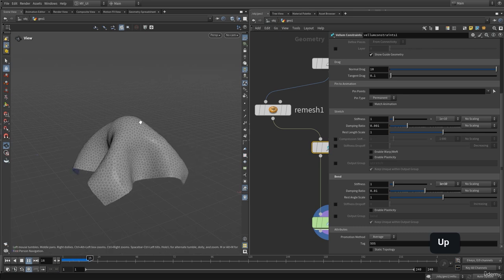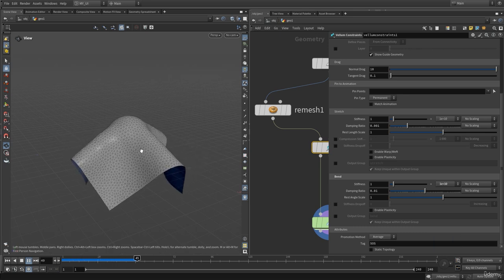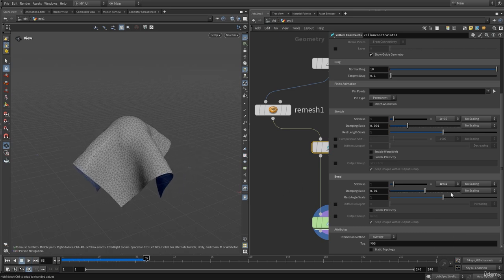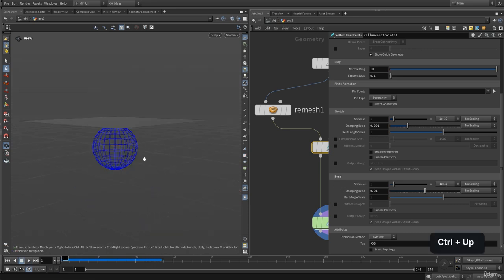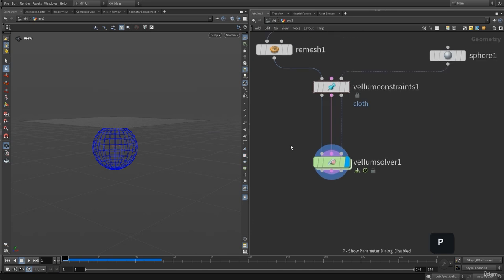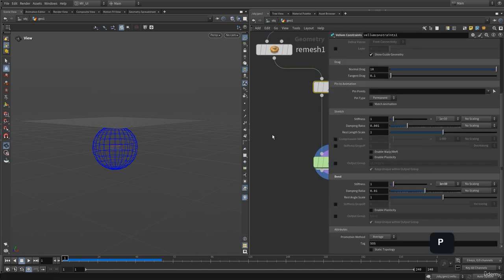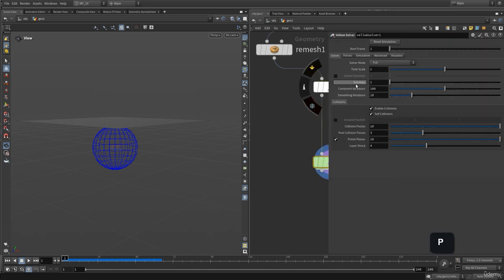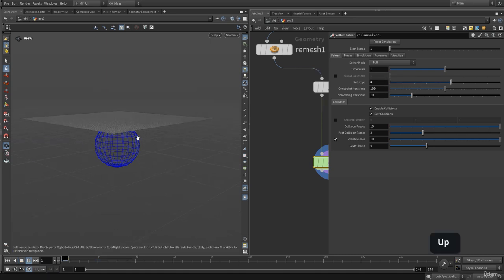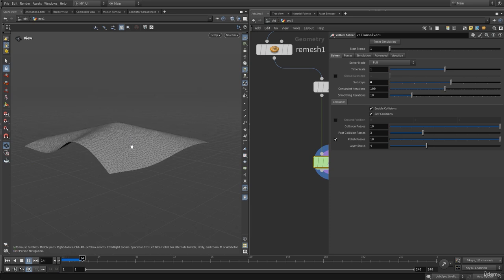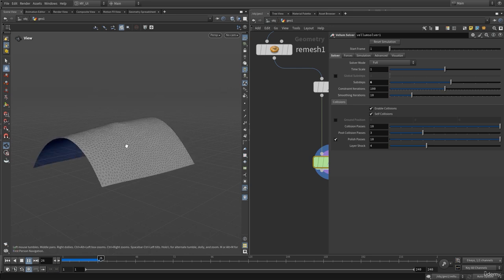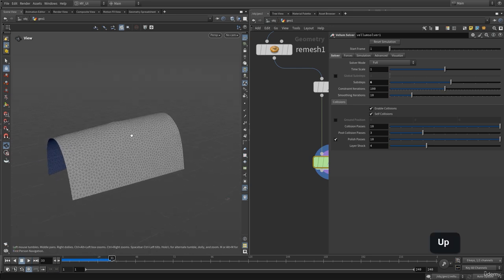Let's hit play, and here you can see we are still getting the bendiness. Even though we have a very high value of stiffness, we are still getting the bendiness, and that is because whenever you are working with these very high values, you must go into the Vellum solver and increase the number of substeps. I'm going to increase the number of substeps, and let's hit play one more time, and here we will see the difference. As you can see, now we have an animation that looks a lot different.